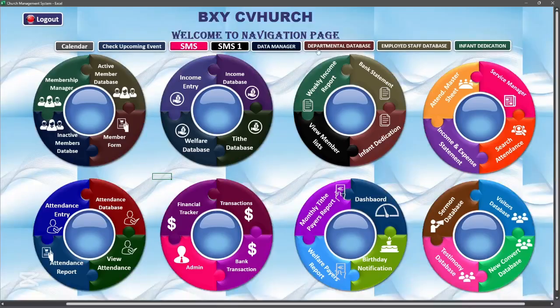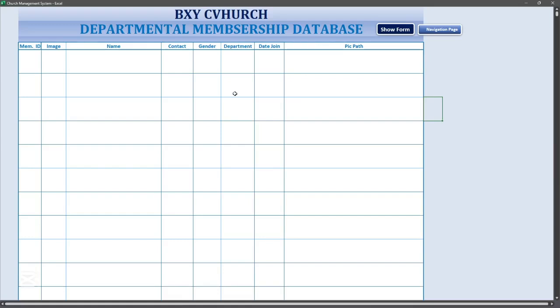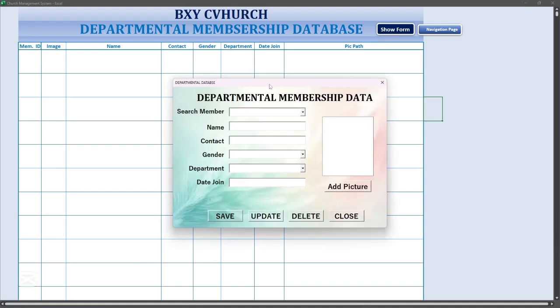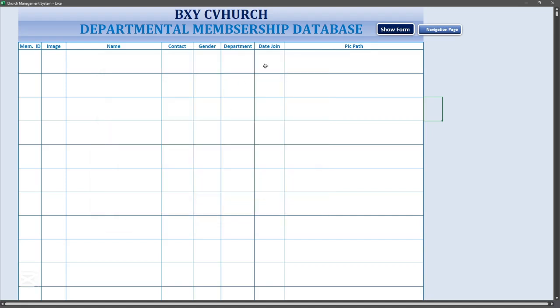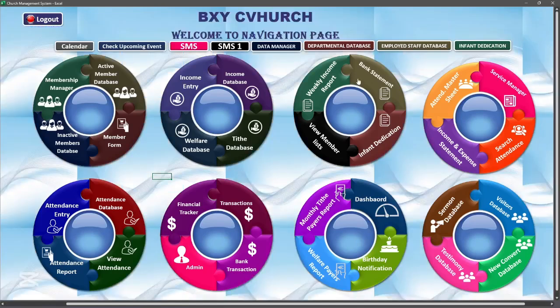And then we also have departments. All the departments in the church, the system also takes care of their data and all their details. So this is for church departments. For all the departments in the church, you can enter their information, and then you can add their picture nicely, and then it is saved into the system.